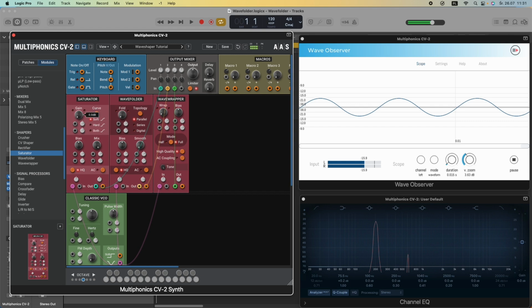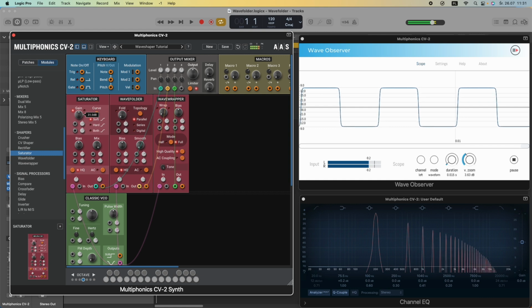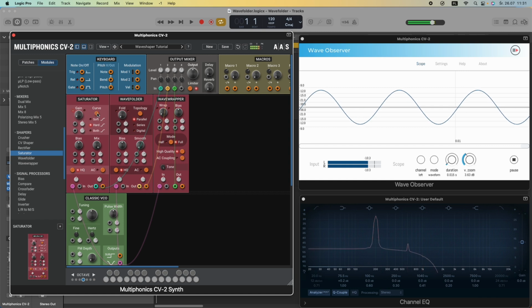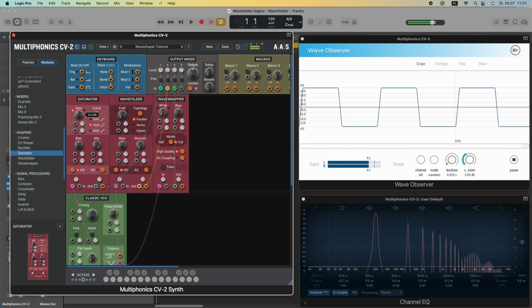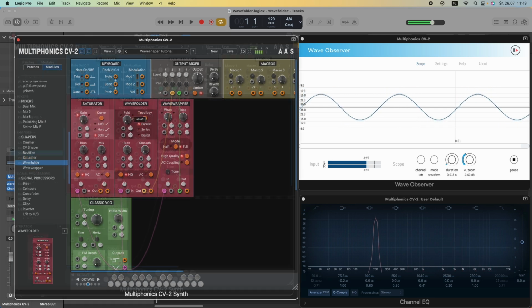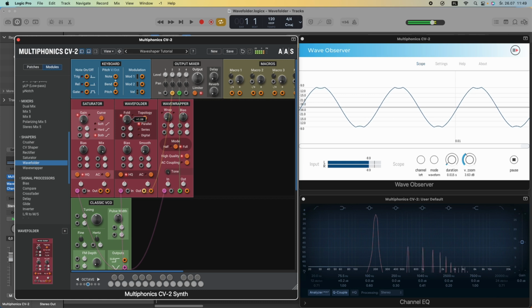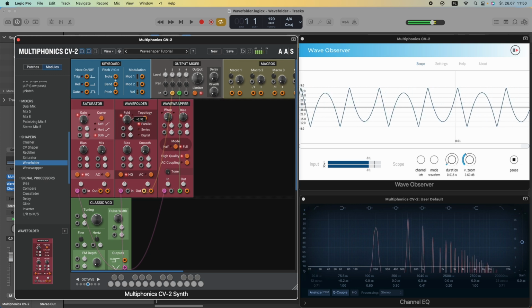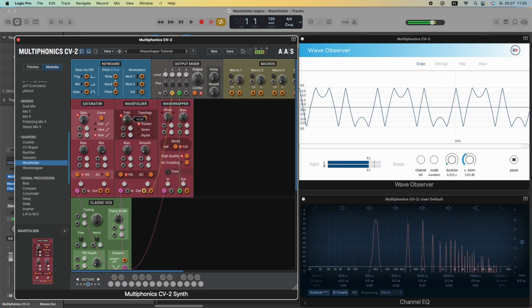When we use most distortion effects, the signal is clipped at a certain threshold. This is what we see in the saturator module with soft and hard clipping at positive and negative extremes of minus 5 and plus 5 volts. In a wave folder, these limits act as mirrors that reflect the signal back, creating folds. As we increase the input level, the signal gets folded multiple times.